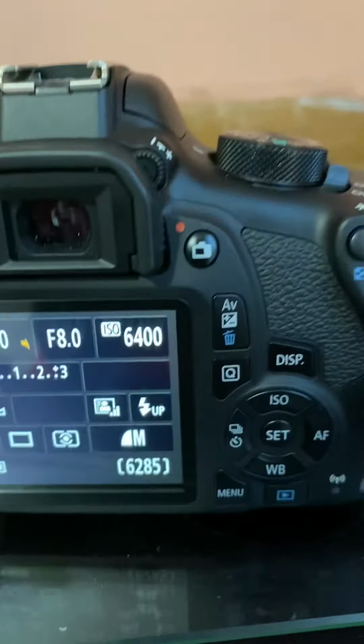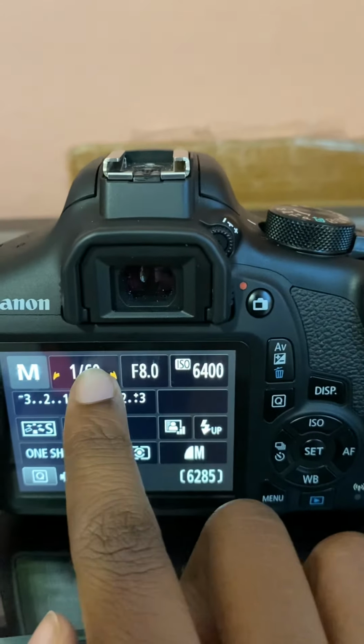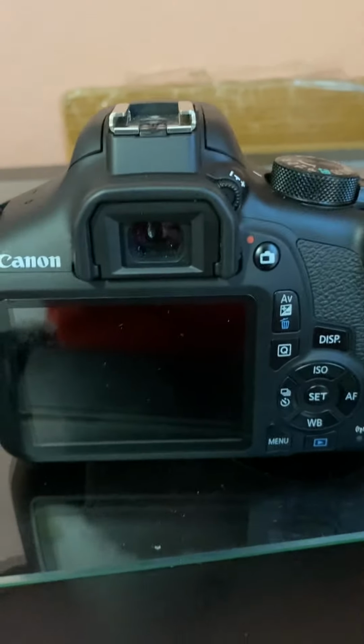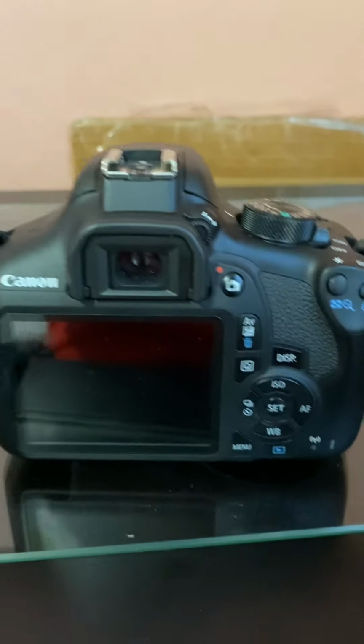But anyways, that's pretty much what those top three ones do, and they all affect the exposure, which is how light the picture is going to be.